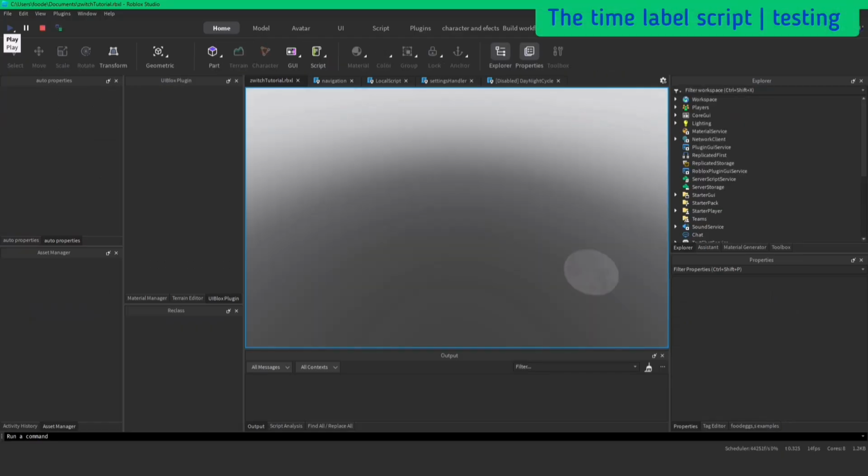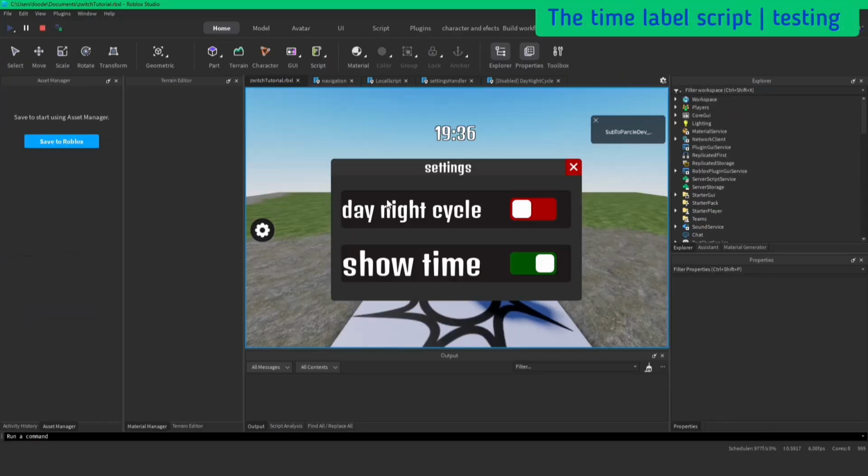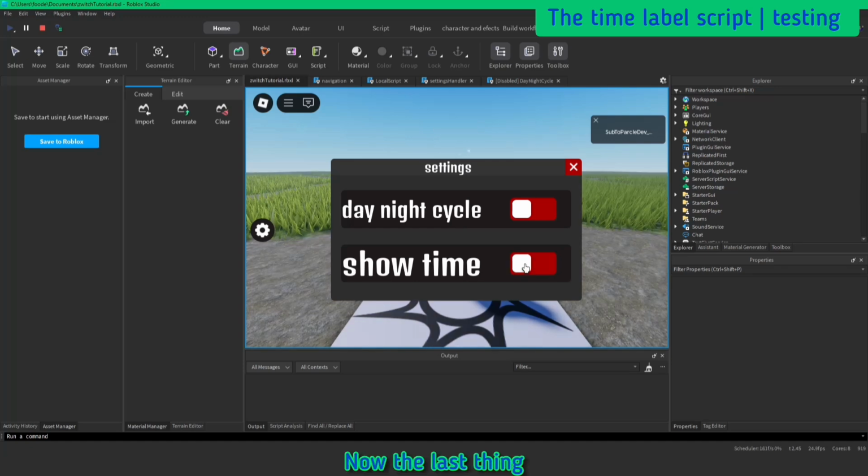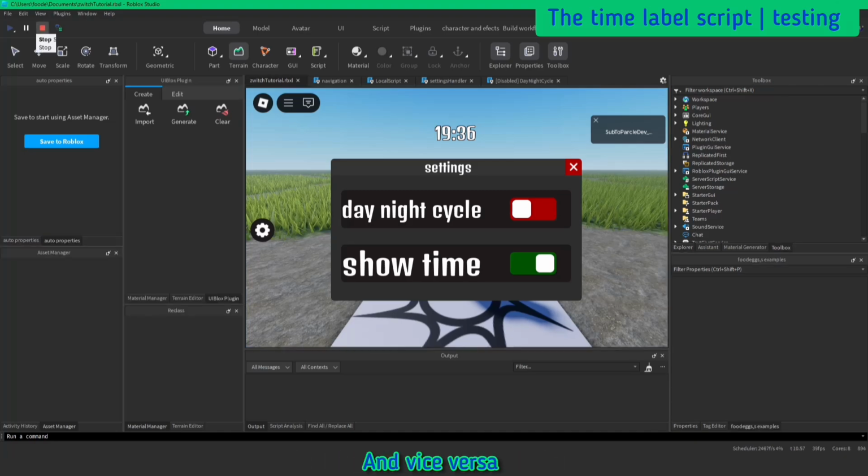Let's test it, and if we toggle the switch we toggle the time label. Now the last thing for this part, we're going to make a day-night cycle. We can stop it by switching the button. I will also explain how to make it toggle night mode and vice versa.